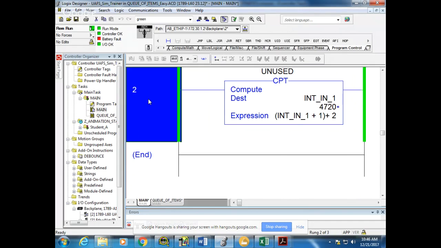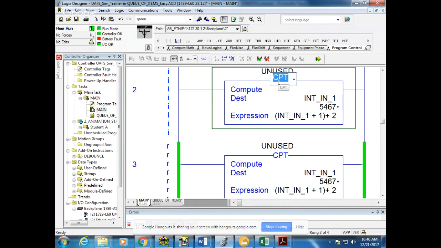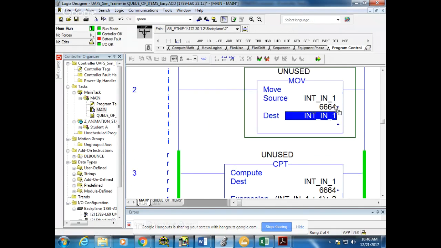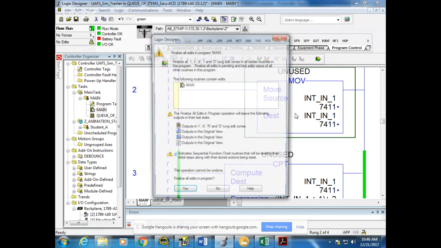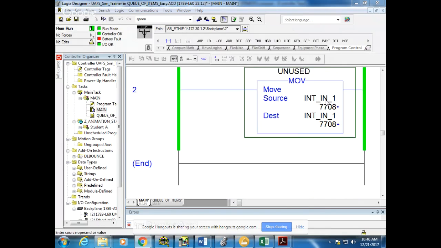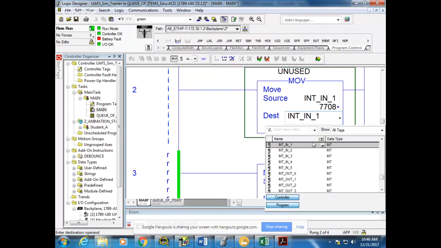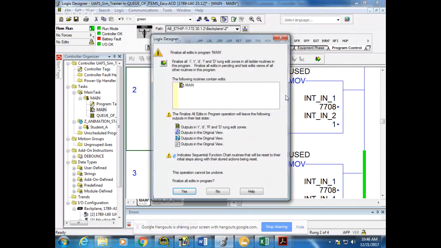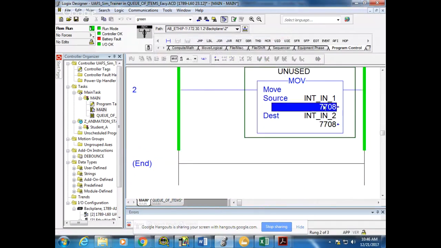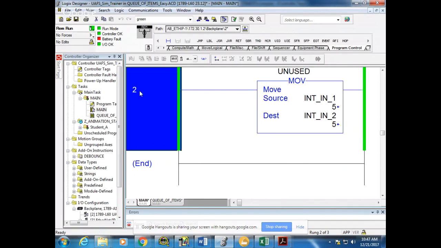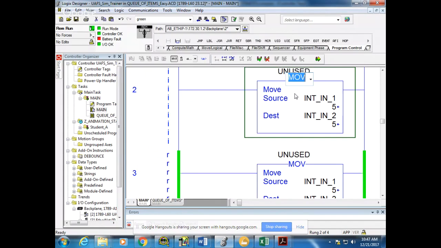Next, we can do a move instruction. And that simply takes the value in one integer file and moves it to another file. So if we want to change this to 2 here, we'll see that whatever value is in here gets moved here because there's no logic to the left of it. So if I wanted to move some data around, another file would be a copy file.